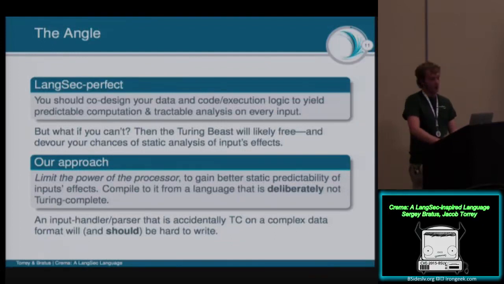So our goal is that we never want something to end up being accidentally Turing complete. We're trying to make it so that the programmer has to think through what they're trying to do and make it such that it's never going to end up in this undecidability cliff.